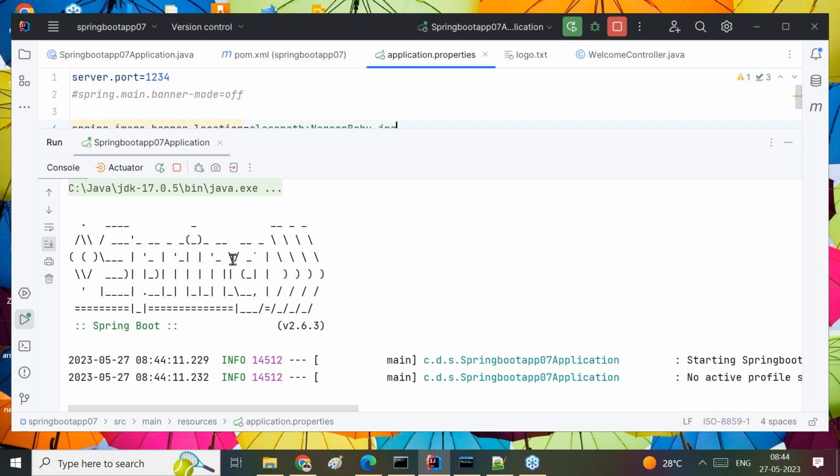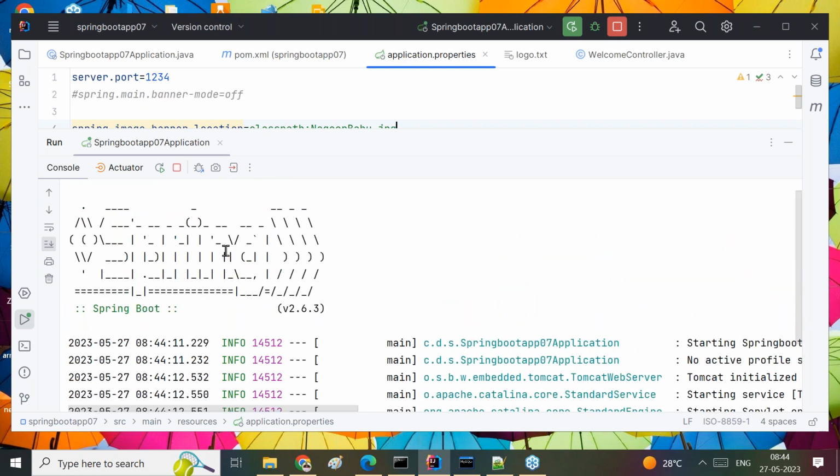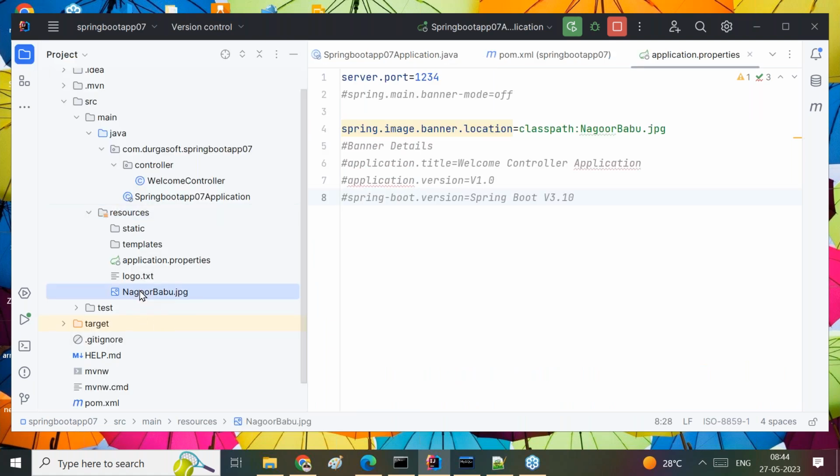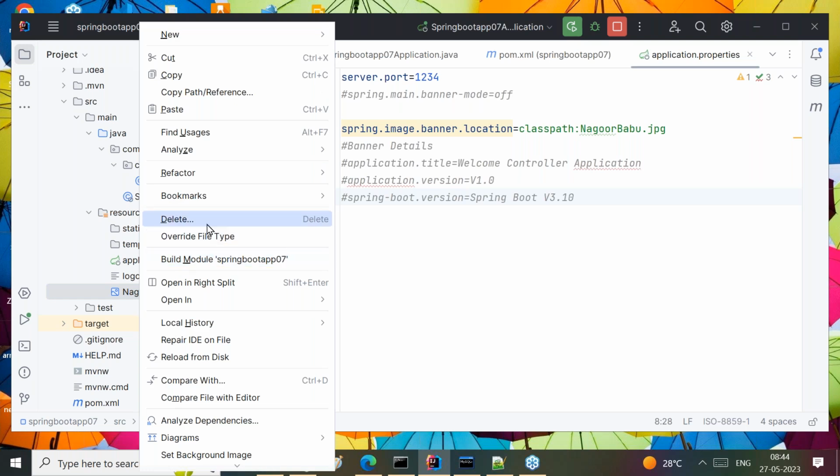Now here what we are getting is the default one, not our own image. Understand my point here? So it is not supporting actually. Even okay, then think about it. I don't want to use this Nagarubabu name here. Just I want to use some banner only. Let me check this clearly.